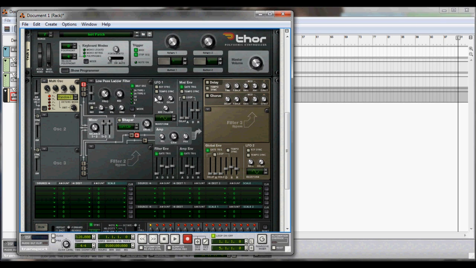In the filter section, bring the frequency to 2.56 kHz. Turn on the delay and tempo sync. Bring the time down to 2/16. The feedback down to 16. And the dry wet to 18.